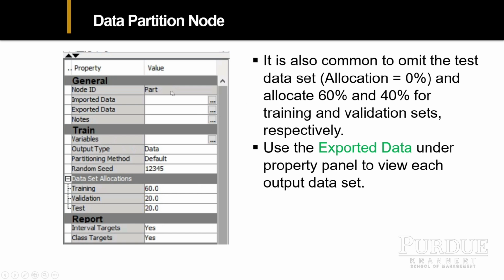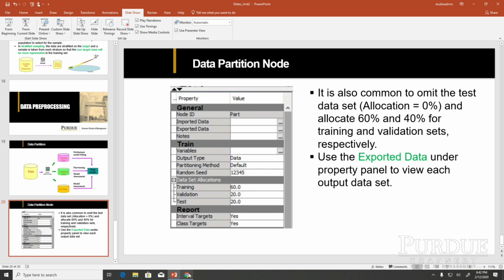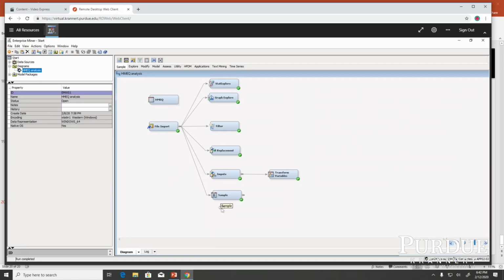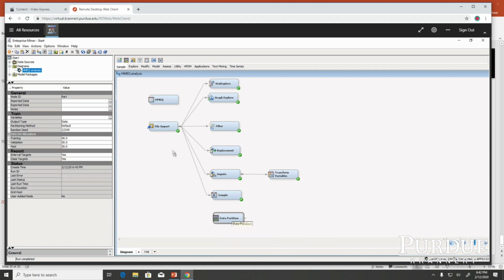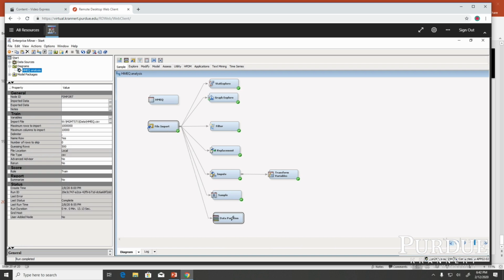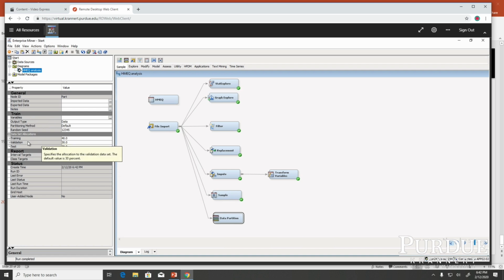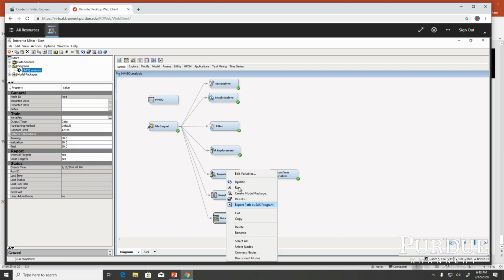After we finish the data partition, we can use the exported data to see the different data sets, training data and test data. So let's take a look at how we can use this data partition node in our HMEQ data set. I'm going to add a node called data partition and connect the file import to the data partition. The default choice here is 40 for training, 30 for validation, and 30 for testing. You can change this, say, to 60, 20, and 20. After we change this, we can run the node.